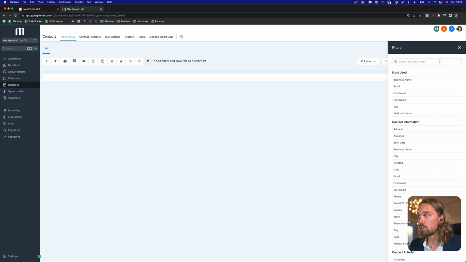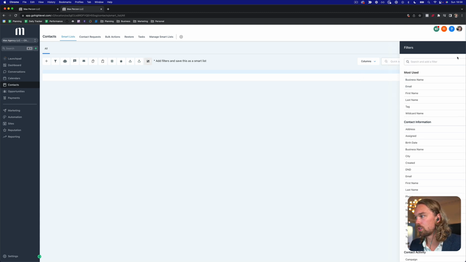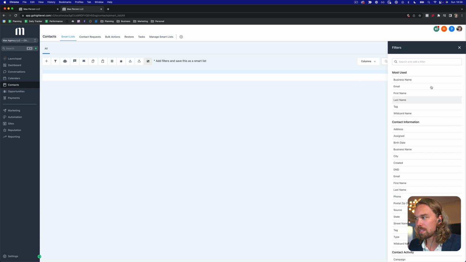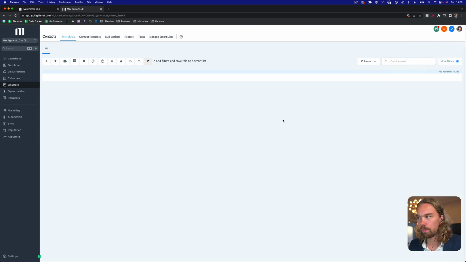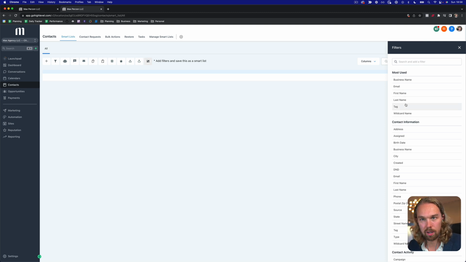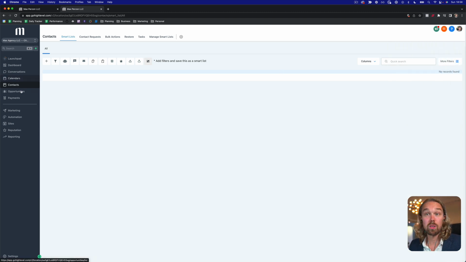Also, what you can do here is just filter your leads. So if you want to search for a specific contact, you can search that, or you can basically sort all of your contacts. If you have a big database of like 10,000 leads, it's very nice to have some filters that you can sort them through essentially. So that's the contacts tab.